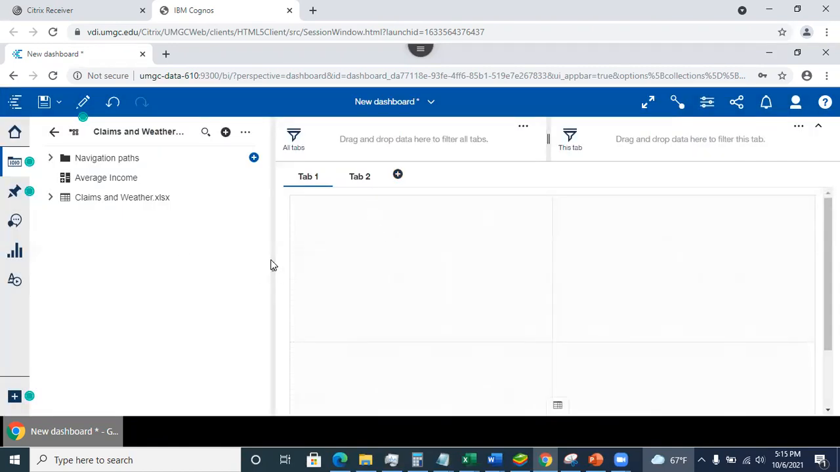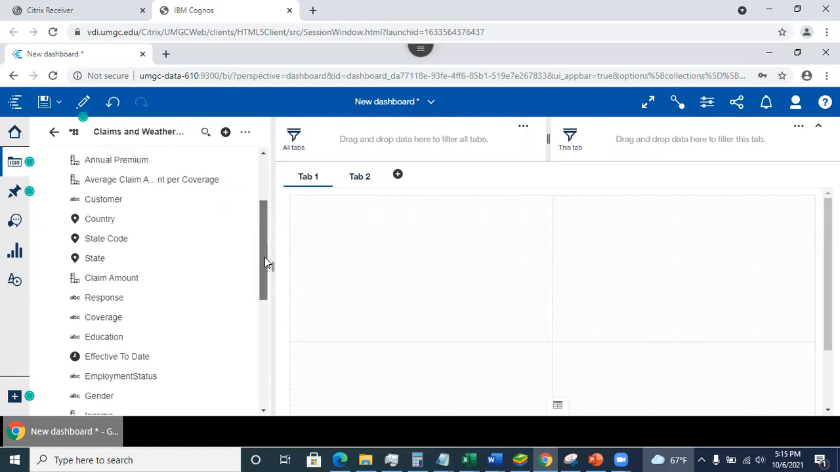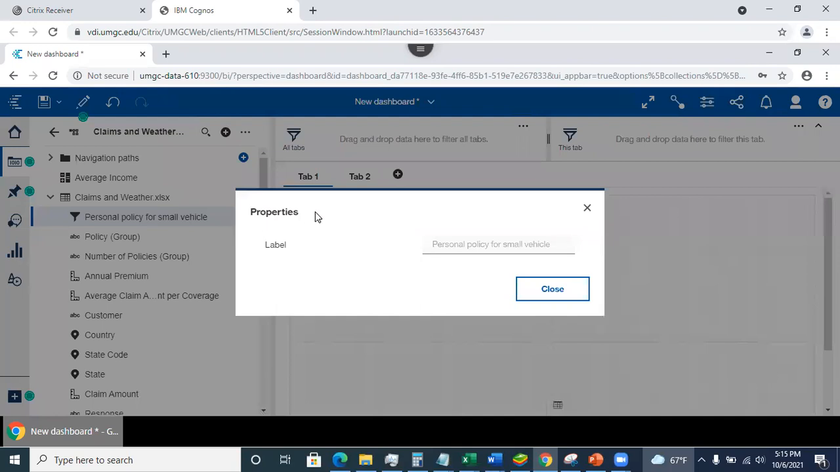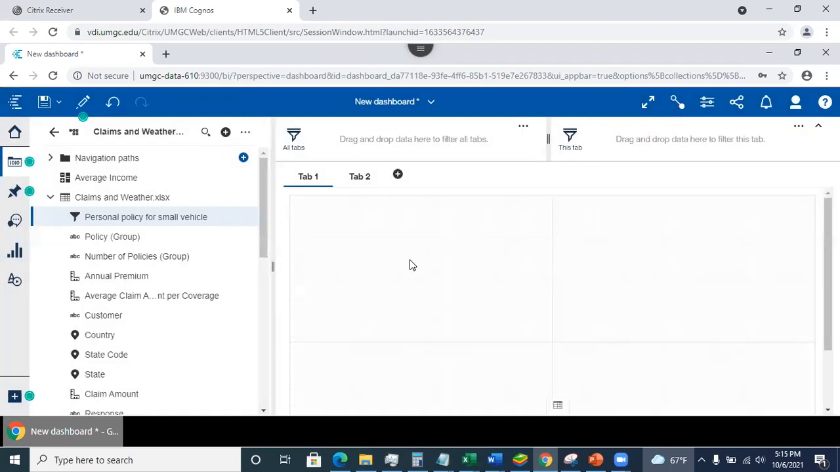Okay. Now, what is this? This is a list of columns in our data, right? Here you're gonna see the list of columns. You're also gonna see this is a selectable filter, remember? We called it personal policy for small vehicle. And again, if I did not use the descriptive name, there is no way to see what this is without going back to my data module, okay?